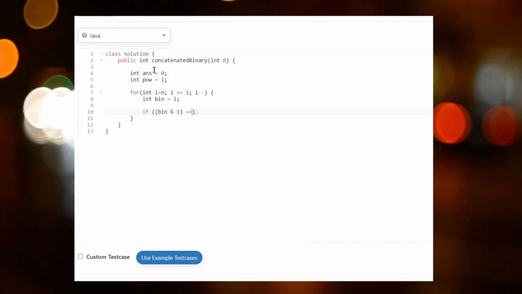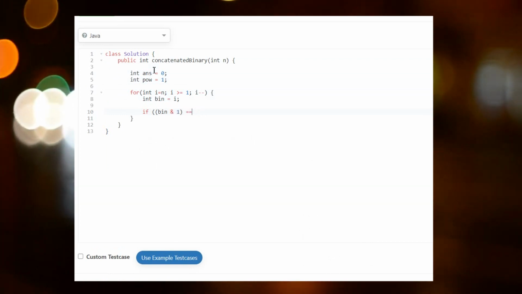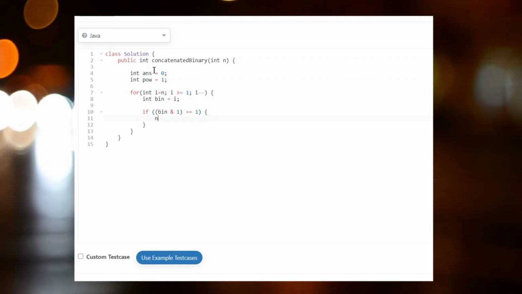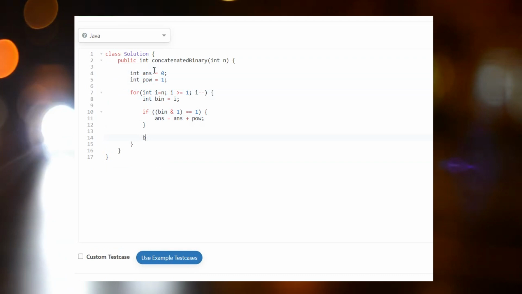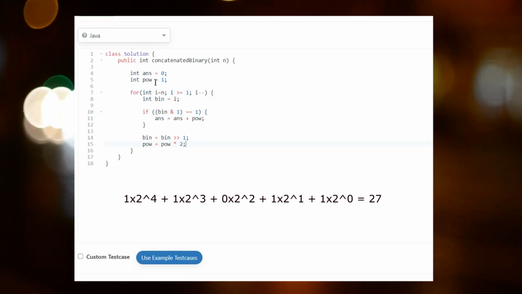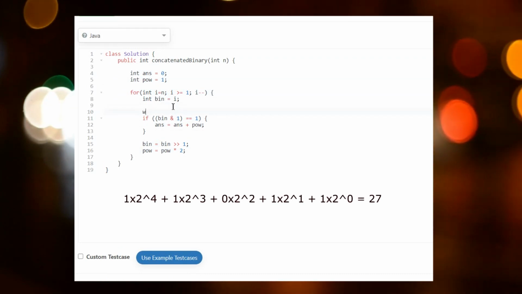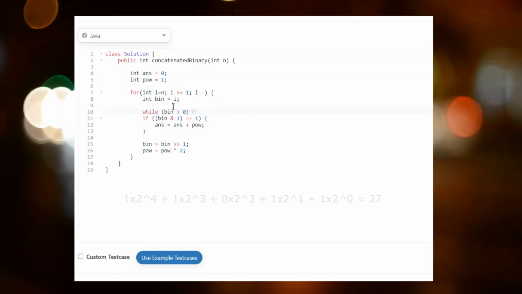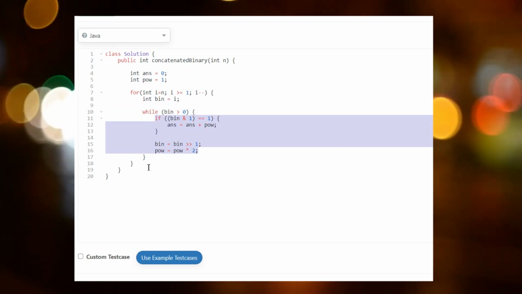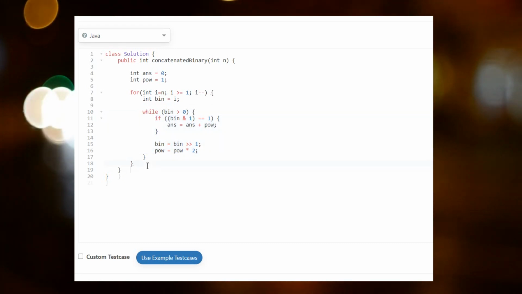First, we can check if the last bit of the bin variable is 1. If it is, then we can add the current power value to the answer variable. Next, we need the next last bit. For this, we can simply right shift bin by 1. Now we need to update the value of POW. If you notice here, we can see that the POW is multiplied by 2 each time. So we can do that in our code as well. We should be doing this till we go through the entire bits in our current number. So we can do this while bin is greater than 0. Ultimately, we can return ans.